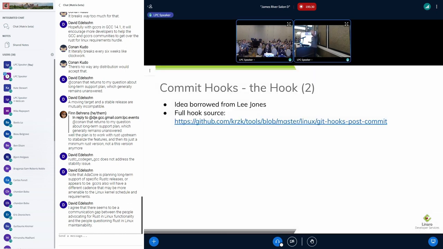I took this idea of the commit hook actually from Lee Jones, who is here. He was using it for check patch. So I reference here the full hook, which I have. And customizing is very simple. You just have to point the path to the repository with this verify sign off, verify fixes tag.